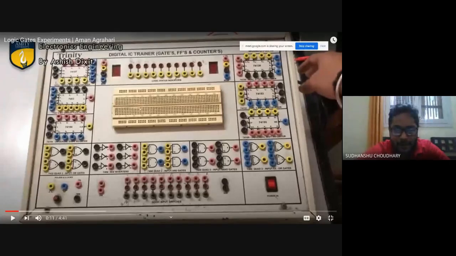But if you require 8 2 input AND gates, then you will need another IC, because this board provides you only 4 2 input gates. If my requirement is 8 2 input AND gates, I will have to connect IC 7408 here on the breadboard. Two ICs I can connect, which will give me 8 2 input AND gates, and then I can connect those gates to realize a function.